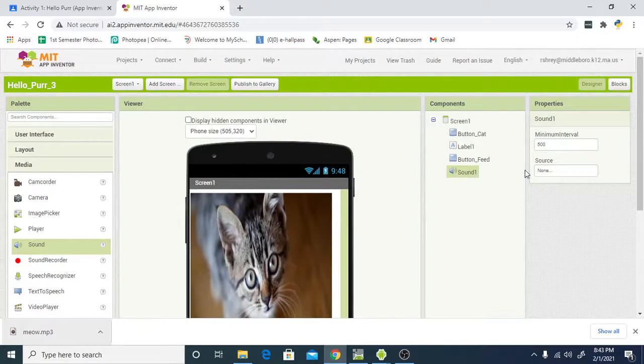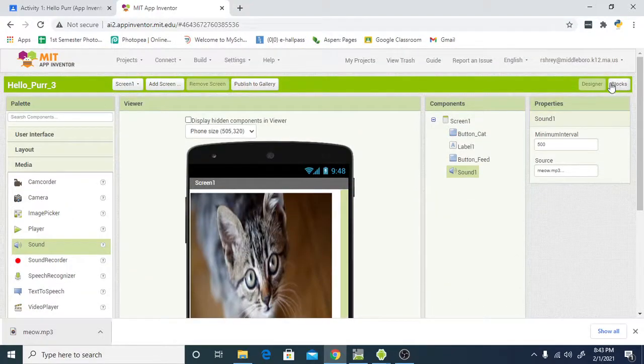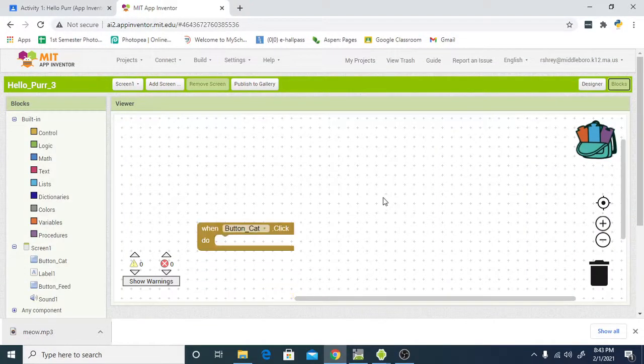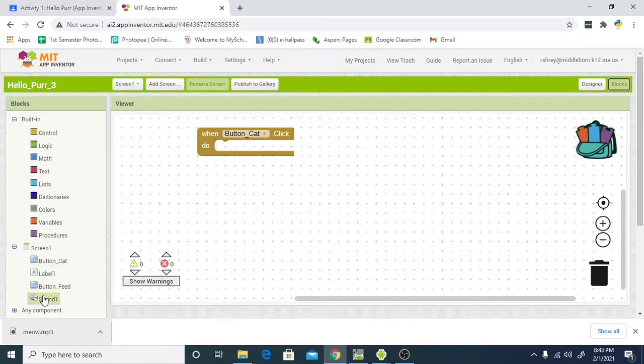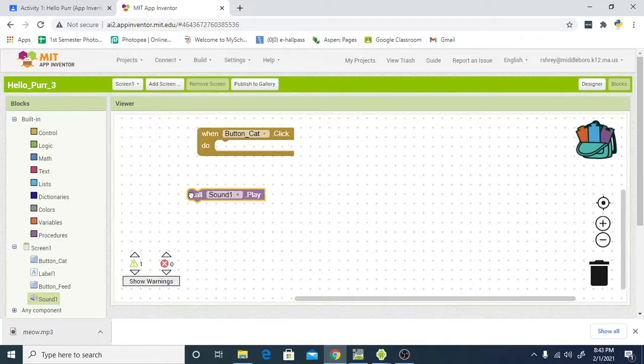So sound 1 needs a source. So I'm going to click sound, click source, and choose the meow MP3, which I had already uploaded earlier. Okay, now I will be able to edit the sound. So now that I have a sound component, that's what I was looking for before, and I couldn't find it because the component didn't exist. Just completely forgot to put it there. So I want to call sound1.play.